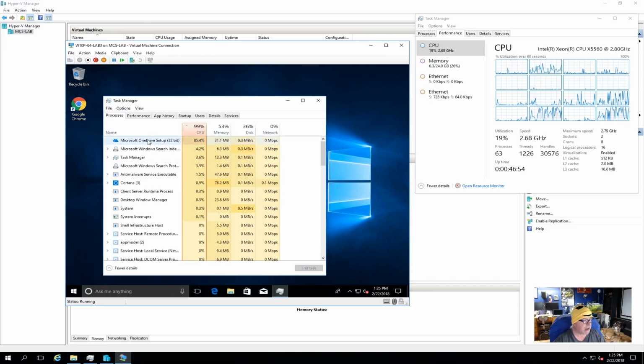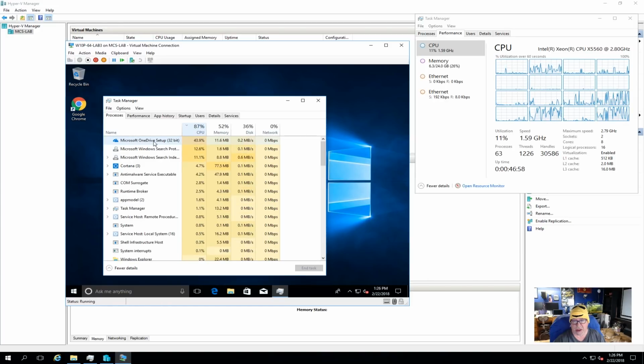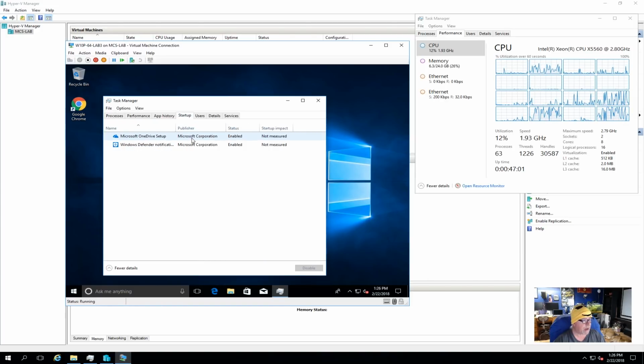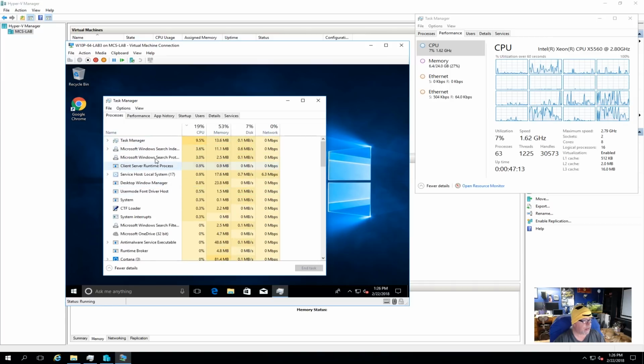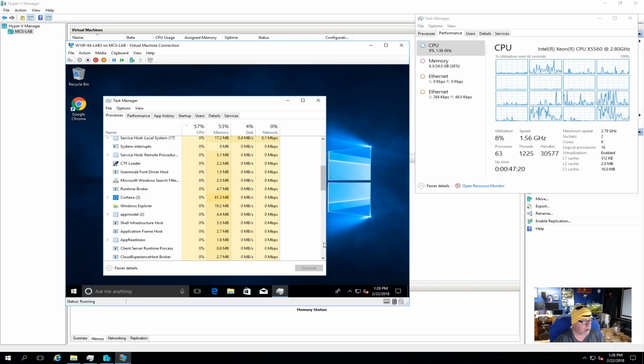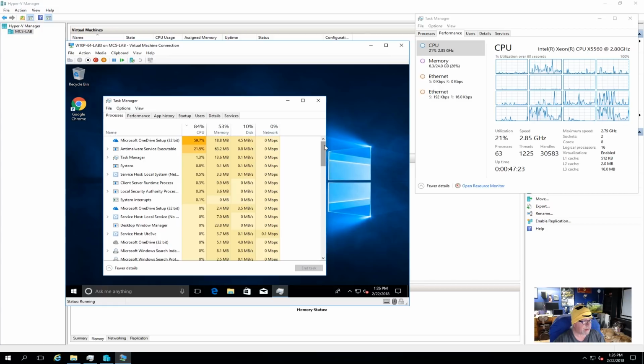And you can see the first thing coming up here is Microsoft OneDrive setup. So what I like to do is come over here to Startup, right click on that and disable OneDrive. Now it's still going to run through. Well, actually it looks like it terminated the startup process, so good, that won't run. Now I'm going to give this a minute or two to stabilize. There's the OneDrive setup going again.